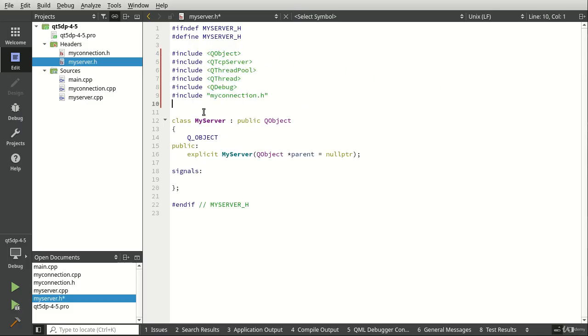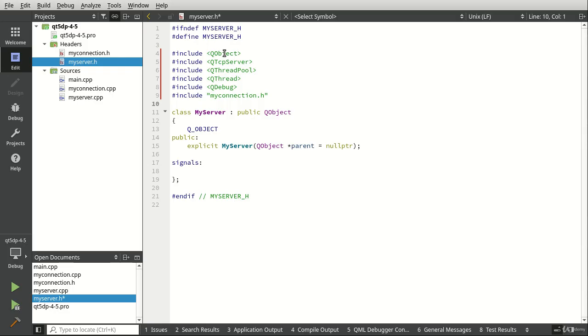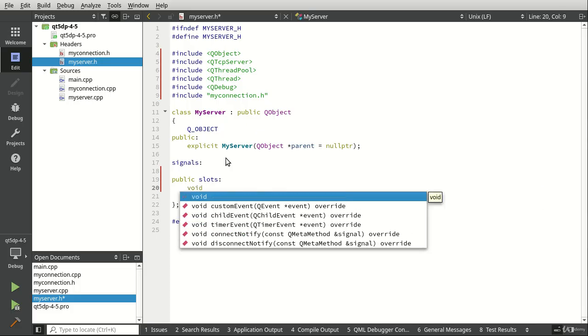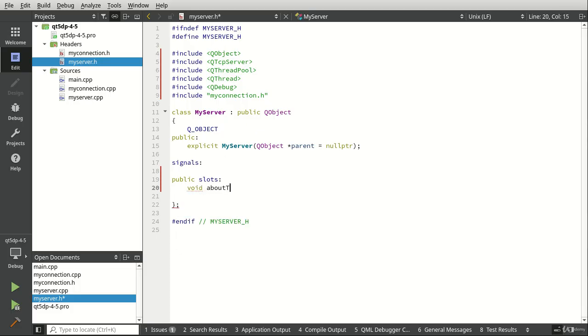Just going to paste in the includes. We have in order QObject, QTcpServer, QThreadPool, QThread, QDebug, and our connection class. All right, so let's go into slots, and I'm going to say void, and I want aboutToQuit.